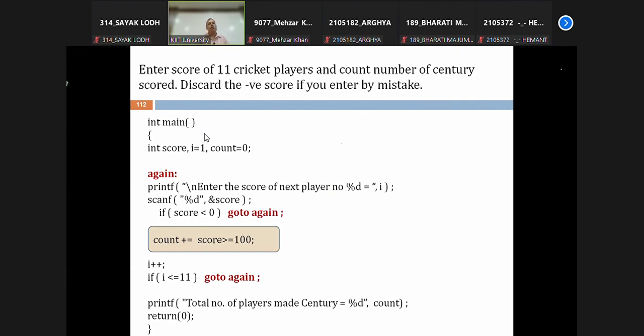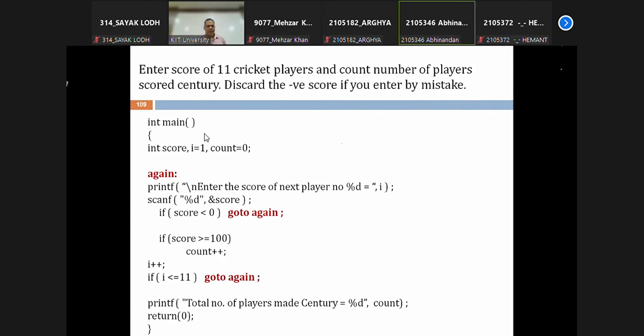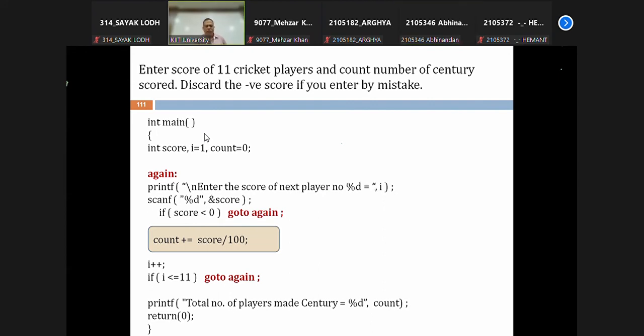Okay. So write down all these programs for today's class. Next day I'll start discussing loops and conditional operators. So that count plus equals score, that line. Is that what you understood? Yes, sir, this I understood. Divided by 100 also understood. Is it understood? No, sir. This line, count plus equals.